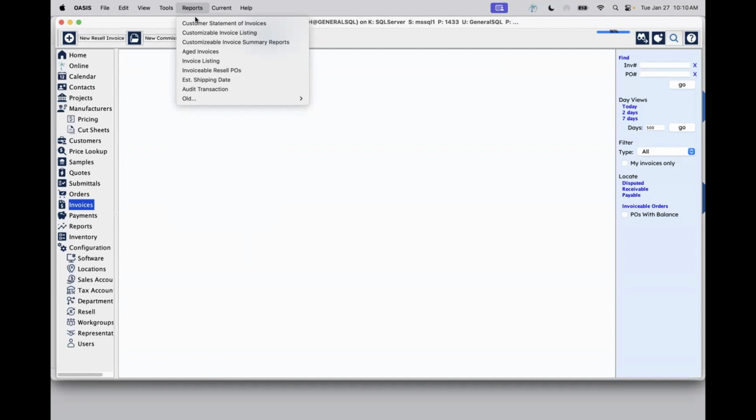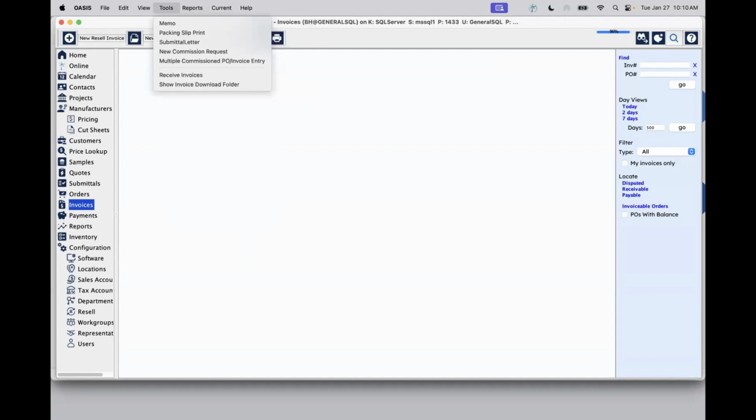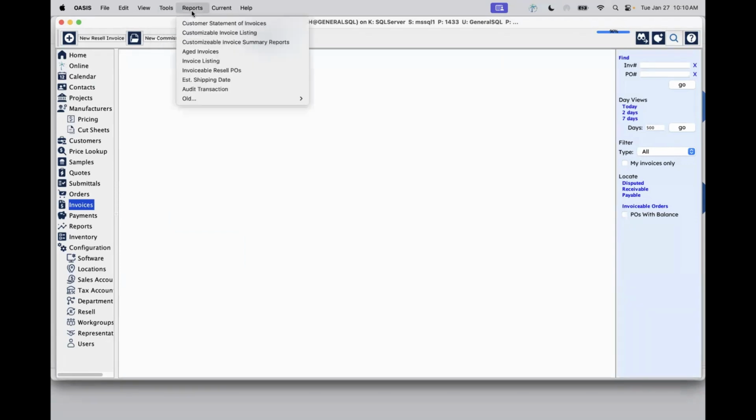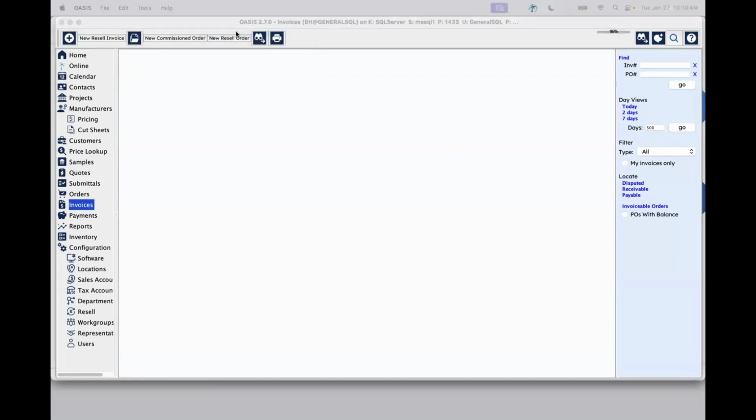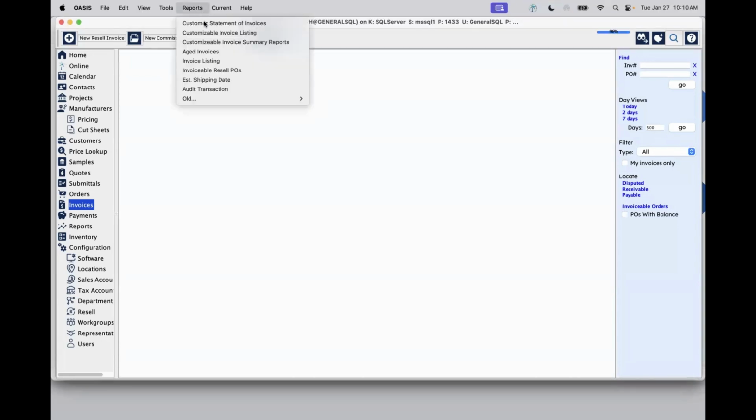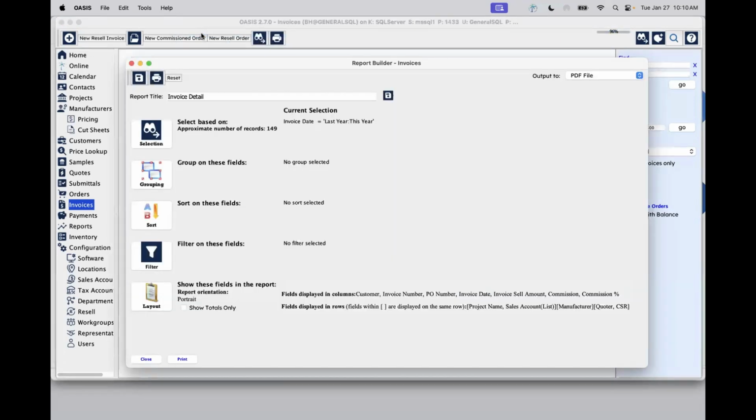All right, so let's go into, actually, I already have this one built up. So if you go into reports and then you go into customizable invoice listing, and oh yeah, it's showing over here. Well, I'll just build it from scratch. That's fine. We do reports, customizable invoice listing. I was trying to be fancy and have it all pre-done, so I'll just start from scratch again.